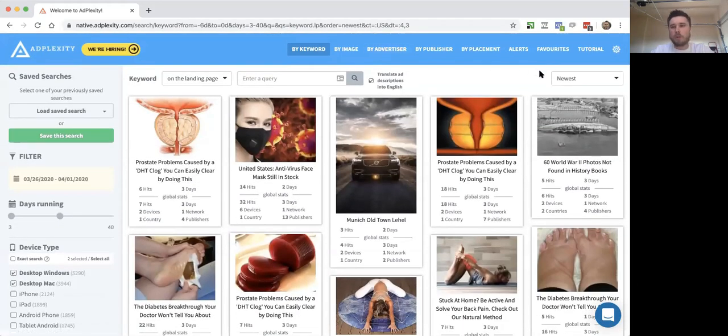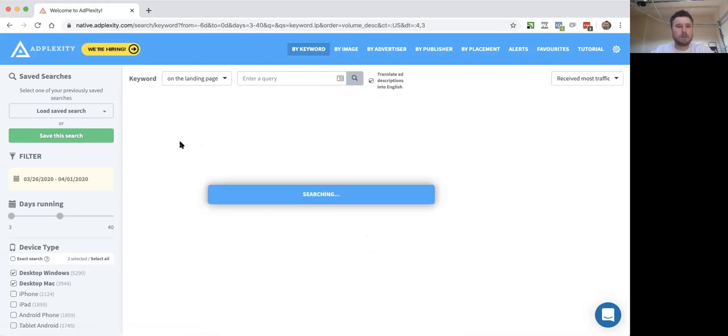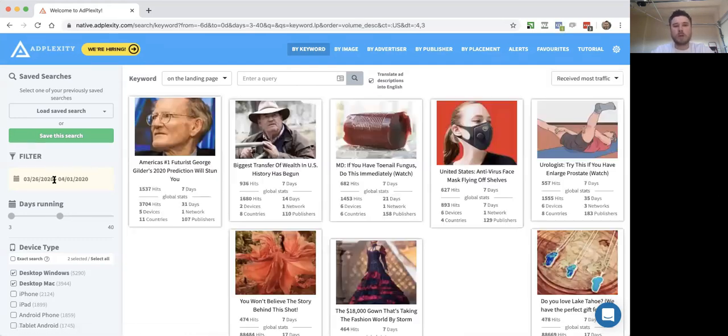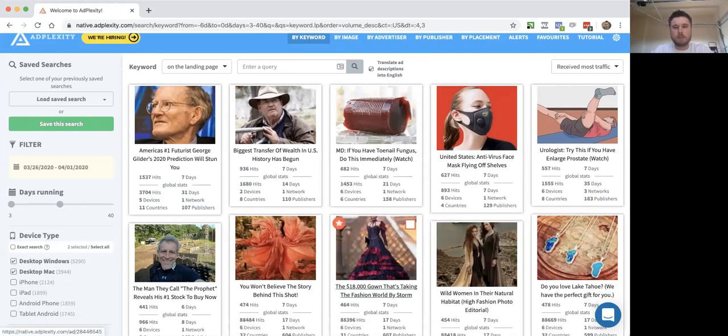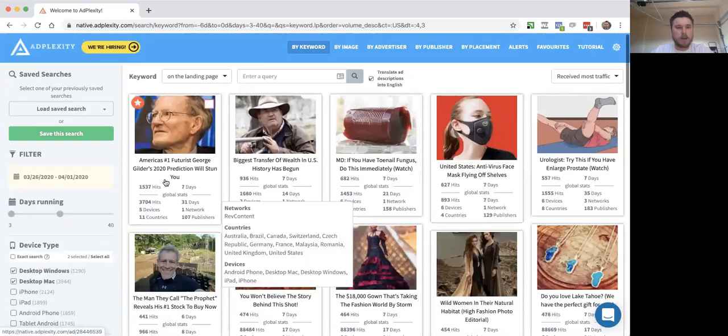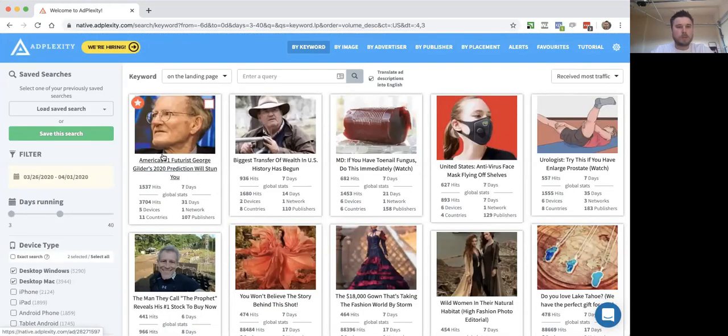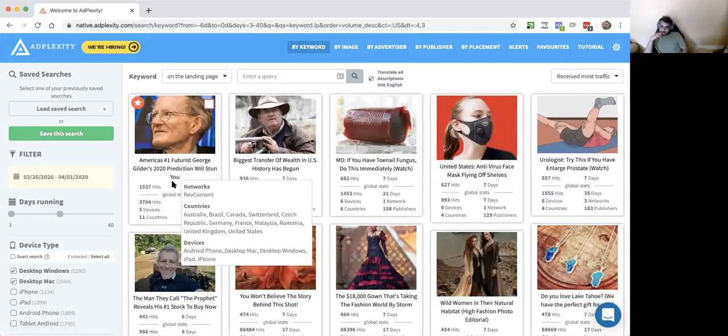Then all the campaigns, I prefer to sort by receive most traffic. You can select newest, running longest, but we need campaigns which were running during the last 7 days, at least 3 days, and received most traffic. And here we see the list of campaigns we found, and you can see the title, the picture, and some numbers, number of hits.